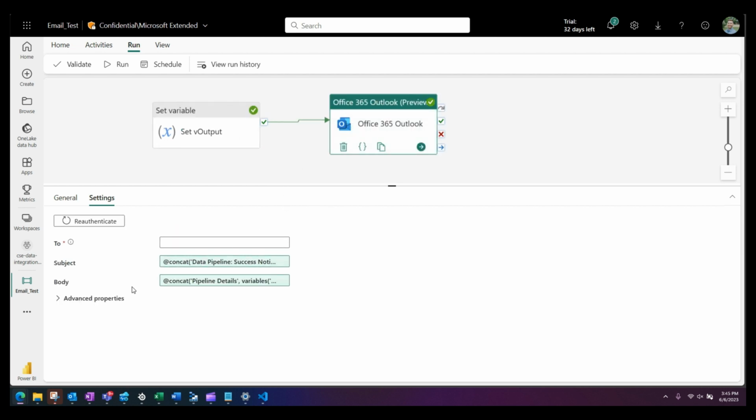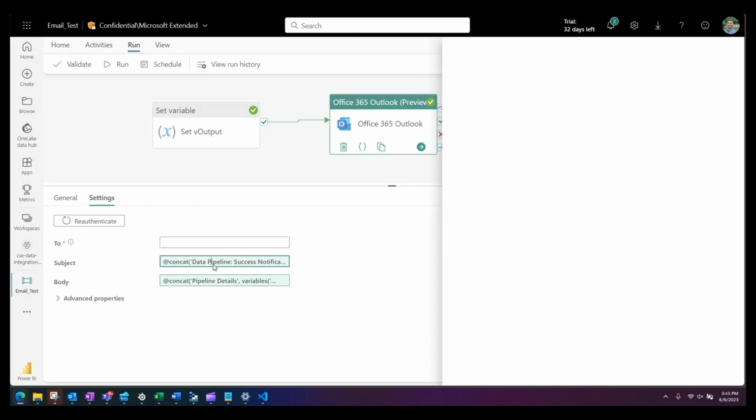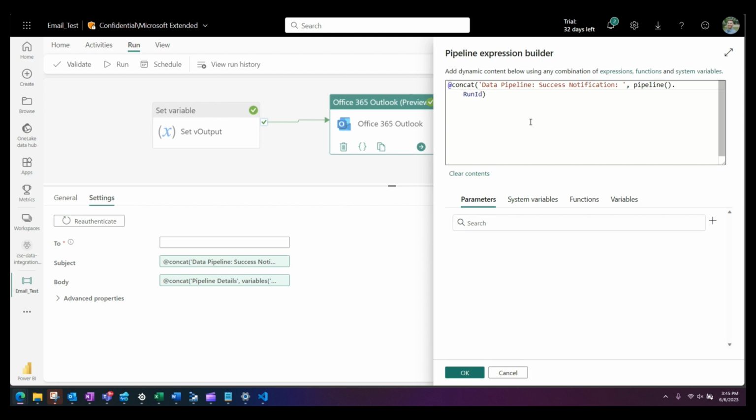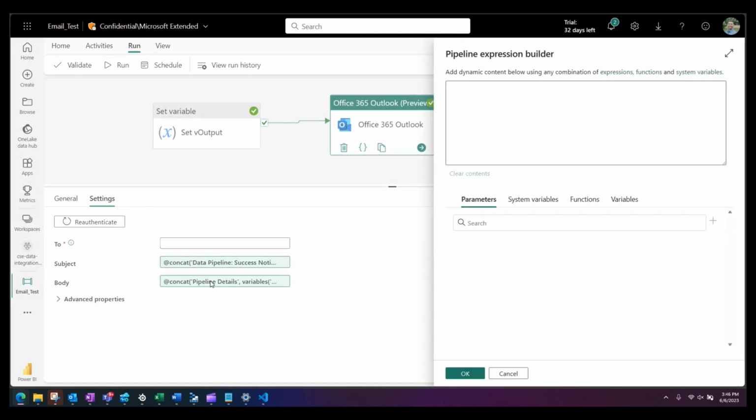My email activity is going to dynamically set the subject line to just say, hey, this data pipeline is just reporting a successful notification and providing the run ID. Within the body, I have some additional dynamic content that's providing the pipeline details, where I'm just concatenating this string with the variable output.